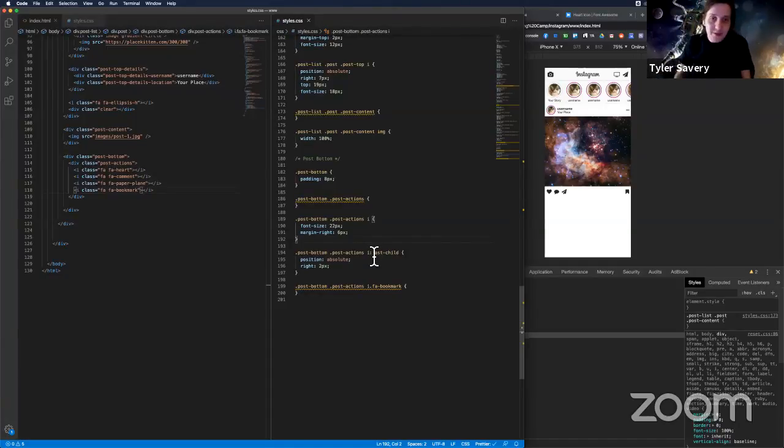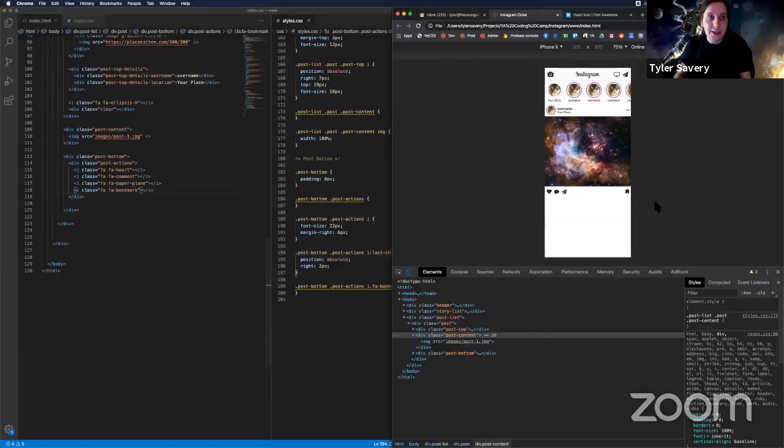So pseudo, just because I didn't really mention it, you denote a pseudo selector with a colon like this. So, normally we would do something like this. And this would work if we actually gave this a class of last child, but we don't want to do that. We want to just automatically do that and not have our HTML have to be updated. So there we go. We got our actions. It's looking good.